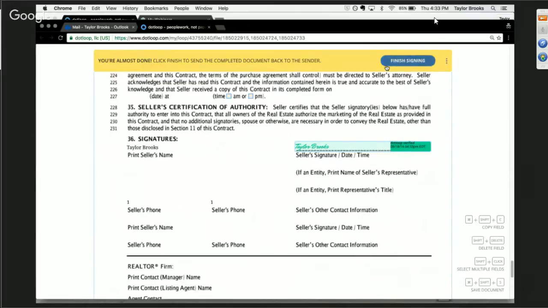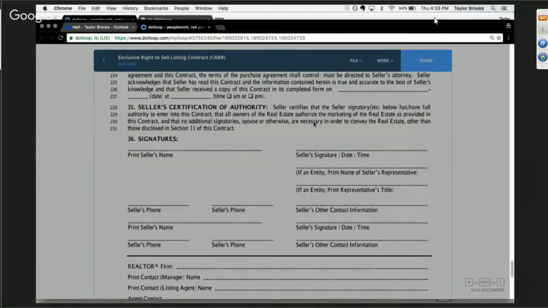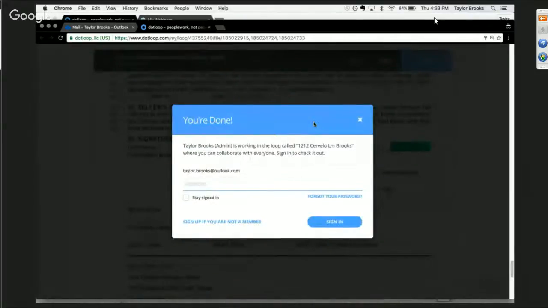If you wanted to close out of this browser, you could do so as well. Once your client clicks finish signing, everything is confirmed and locked on these documents. The client will be asked if they choose to. You don't have to if they don't want to, but I highly, highly recommend that they do. They can create a 100% free of charge Dotloop account. They just simply need to put a password on it.